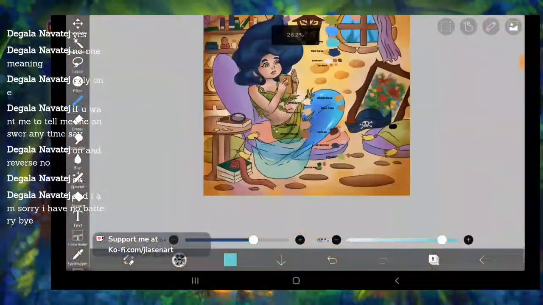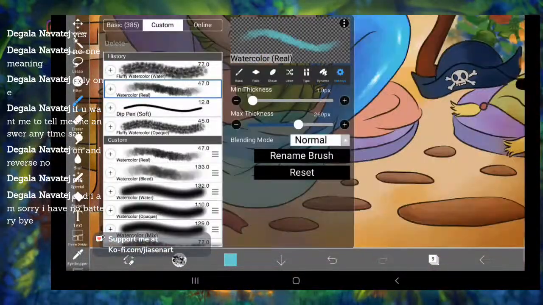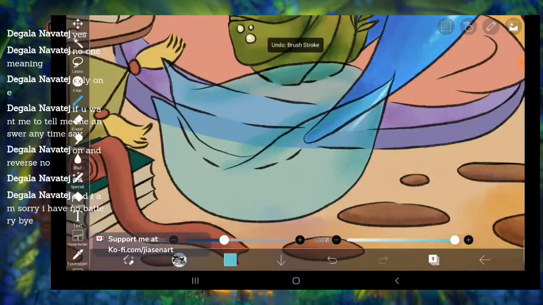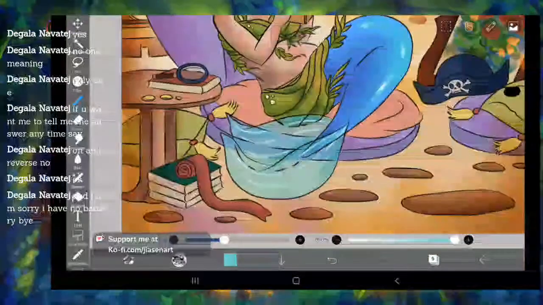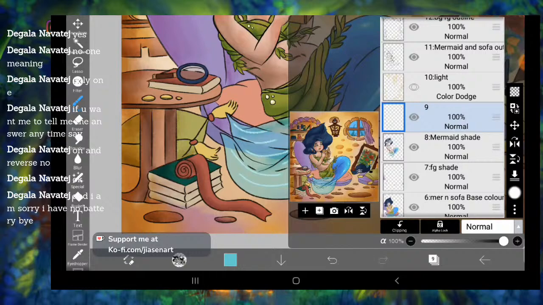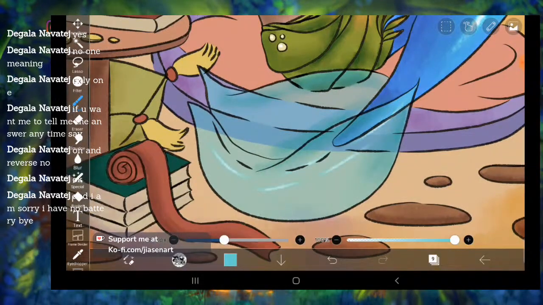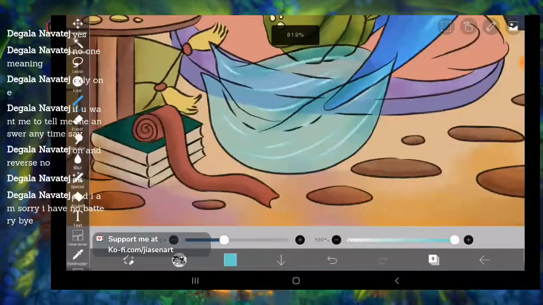Did I color the sitting area? I just don't remember. Let's see if I have done that, because I think I have.